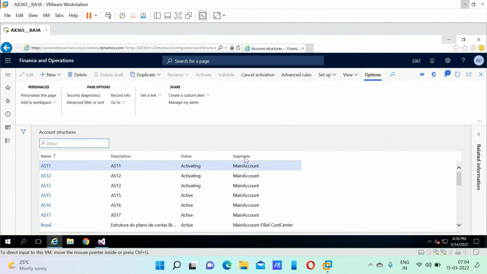So, show me the structures 11, 12, 13. One by one, click on 11, click on AS11. One minute, sir. Yeah, I can understand. Okay, you can click on AS11. It is visible. Yeah, I'm able to hear, and I'm able to view your system clearly. AS11, click on AS11.